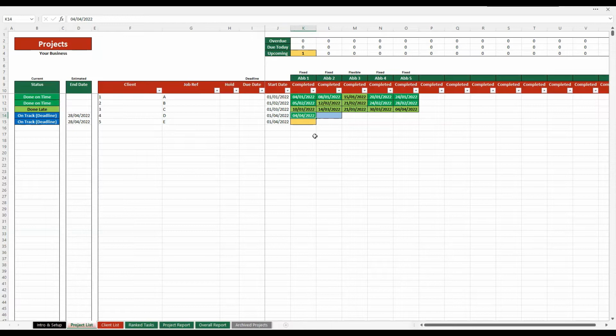Dark green, you completed it and it was on time. And all of that data will then go to the other reporting pages to report on these tasks. But obviously these tasks are open. These ones here have been completed, done on time or done late, and it tells you the current status.